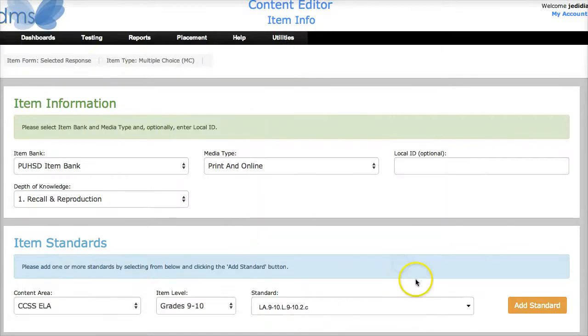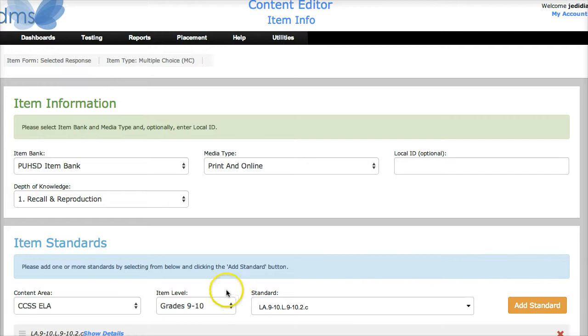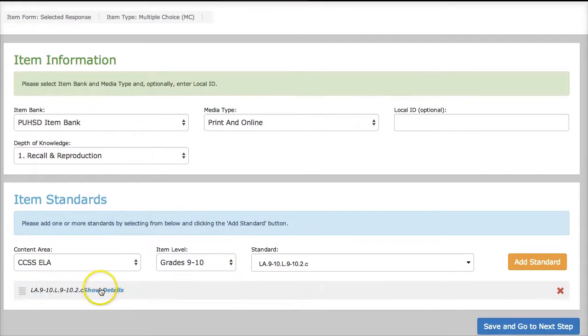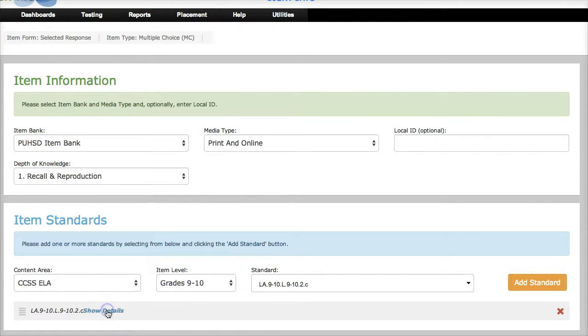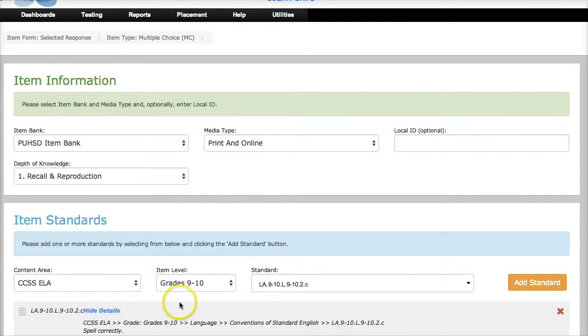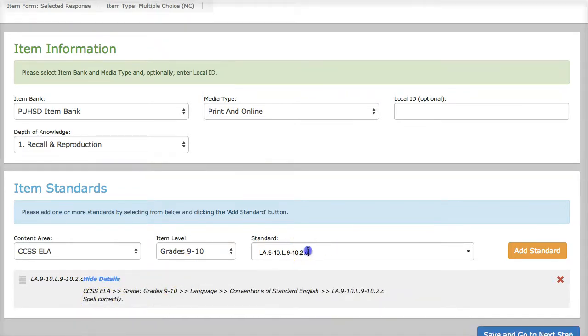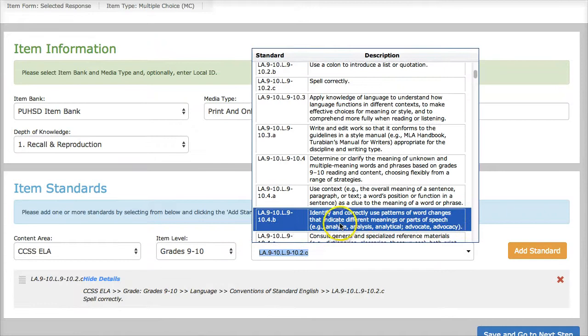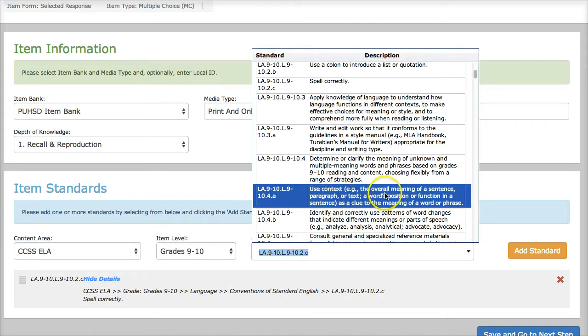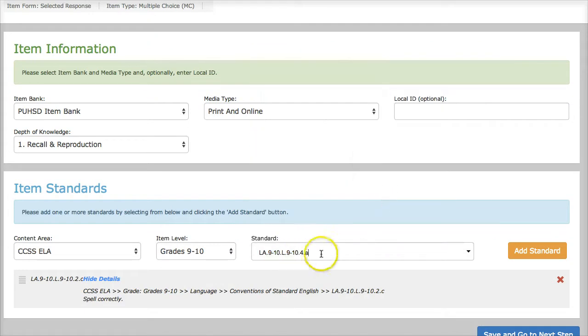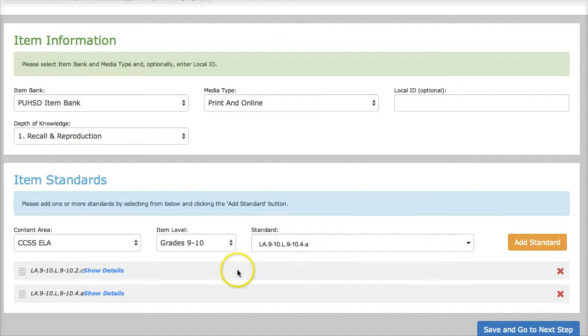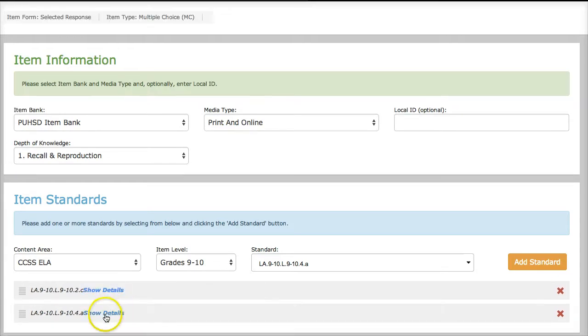Real basic here. Now I'm going to add the standard, but let's say that I wanted to add more than one standard. Currently, I have the one standard here, and I can click on and show the details of that. So I can see what exactly is in there, because maybe I don't remember what that code is. So right here, I could add this standard. And I say, oh, I don't remember what that standard was. Let's see what the details are.